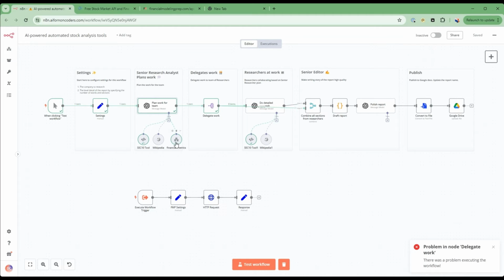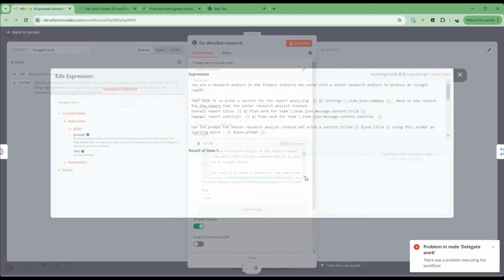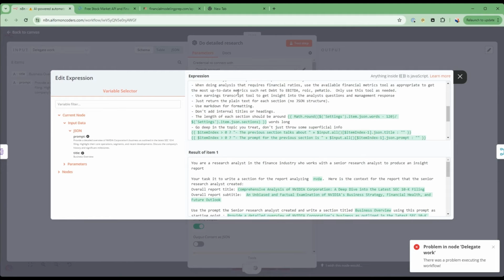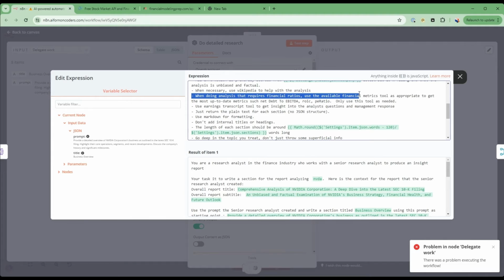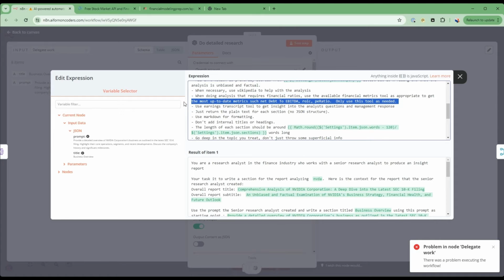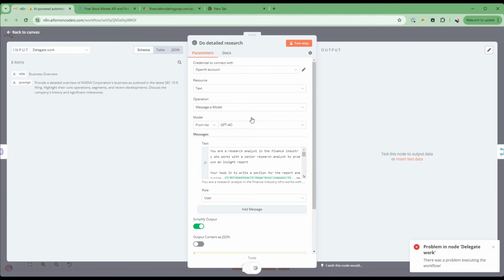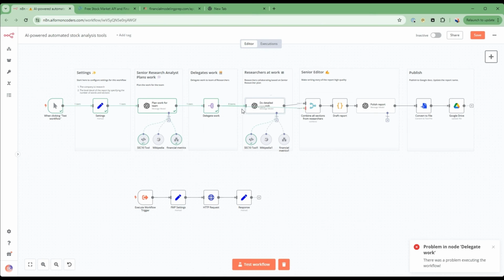And what I realize here is that I need to make this tool also available to my agents. All right, so the specific research agents, I will just connect here, and now it has access to this tool as well. Now I'm going to go into the prompt here and just make sure that, yeah, so I've actually already added this where I'm telling the agents also when doing an analysis that requires financial ratios, use the available financial metrics tool, right? So it knows how to use the tool. All right, so let's go ahead and save it, and then I will run it from here.